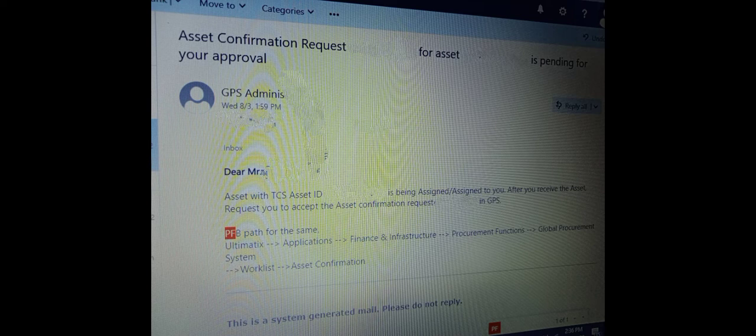your asset. And there your asset id is also mentioned. This is the mail: Dear Mr. (your name), an asset with TCS asset id. Your asset id is being assigned to you, this is your asset id which is assigned to you. After you receive the asset, you are requested to accept the asset confirmation request.